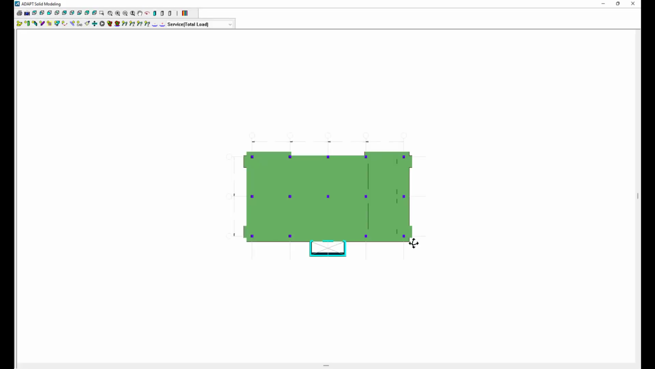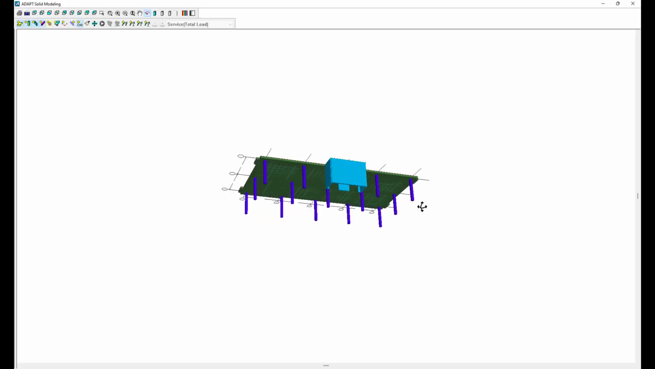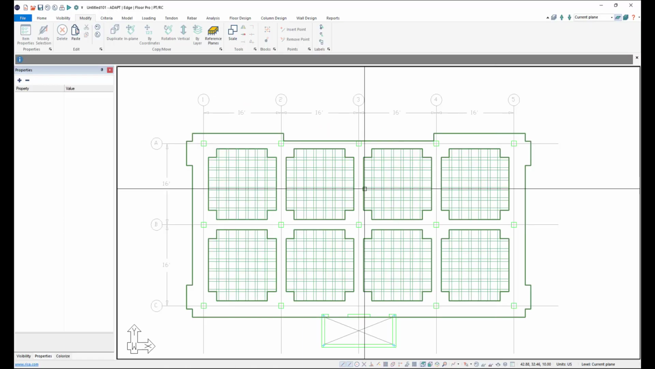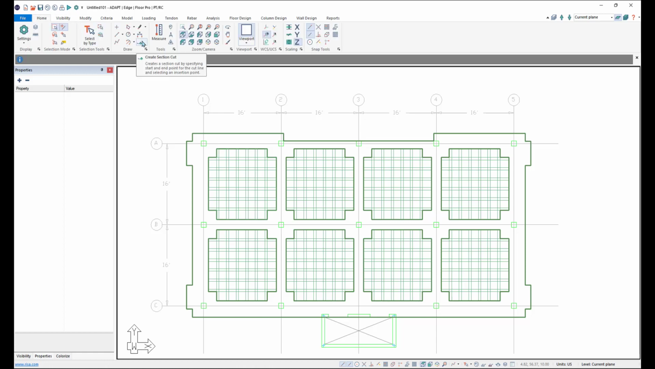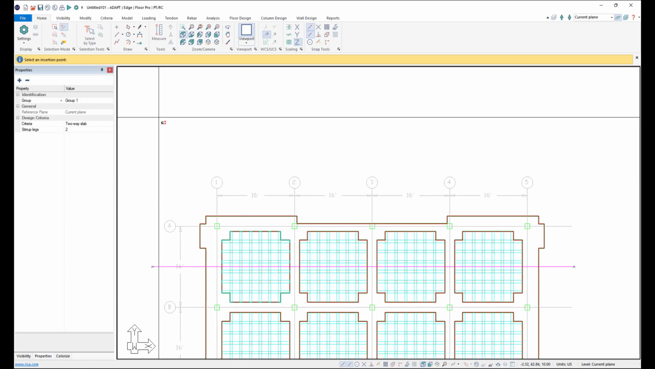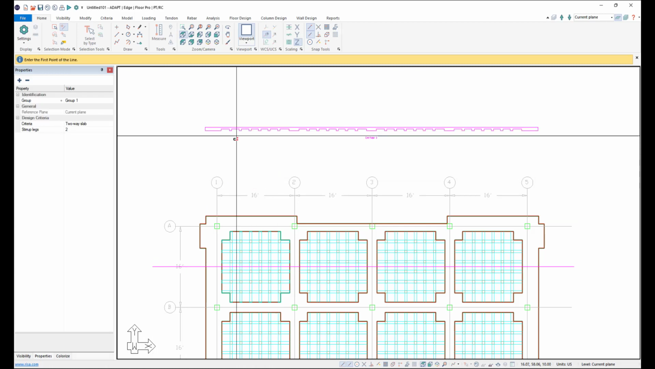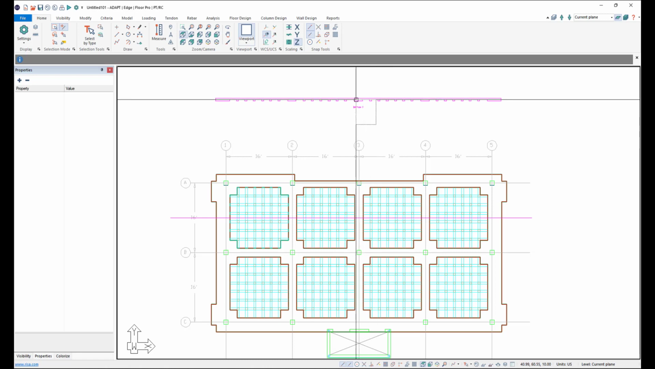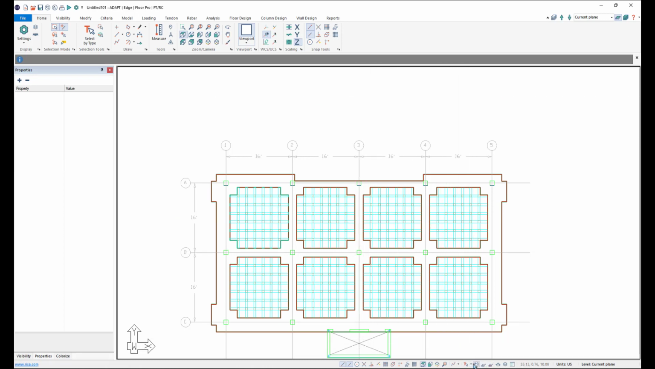We can see the 3D view, see the joists underneath. We can come out of the 3D view, and we can also make a section cut of this building. So I'll come to my home ribbon and here on create section cut, and then we'll just cut through the building here and put up our section cut, and we'll see we have our waffle slab geometry here.